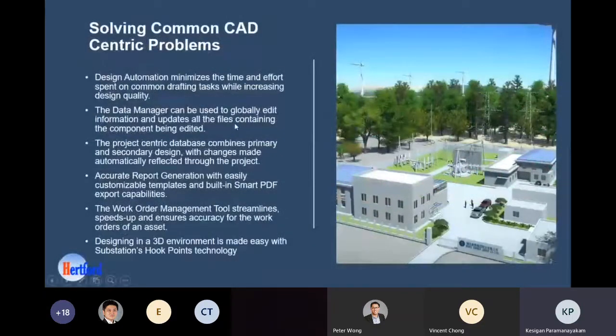So, common CAD problems that we face, and I'm going to show you and explain a little on how OpenUtilities can help solve these problems. We have some design automation features that I will go through in a while, which minimize the time and effort spent on common drafting tasks while also increasing your design quality. There's a data manager where you can overview all the equipment and symbols that have been placed and make changes in groups, whereby you don't have to navigate to each individual page and make the changes there.